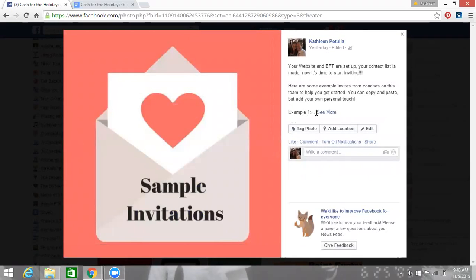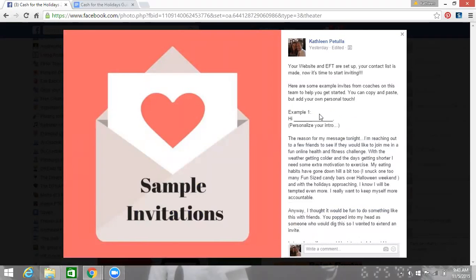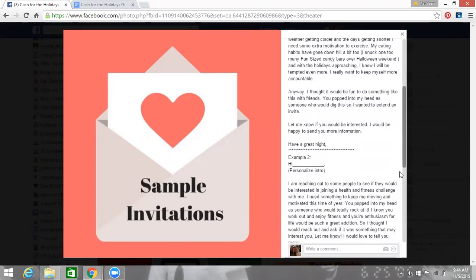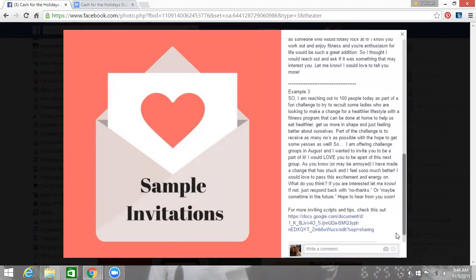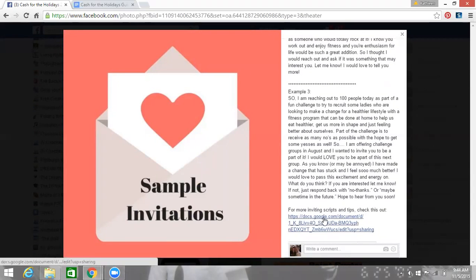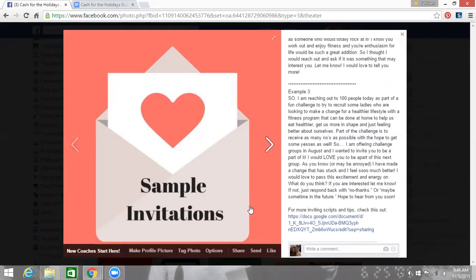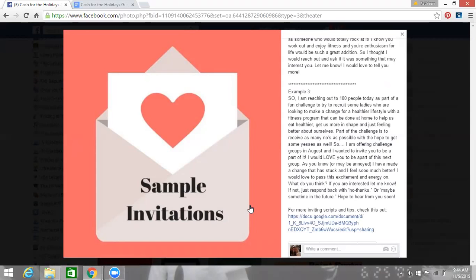The next one are some sample invitations. So once you have your list set up of who you plan on inviting, these are some sample invitations of what you might say. You can simply copy and paste them, but I would highly encourage you to make it sound like it's in your own voice. And then here at the bottom is another Google Doc of some additional inviting scripts, some tips from some top coaches about how to invite and what to keep in the back of your mind as you're inviting.